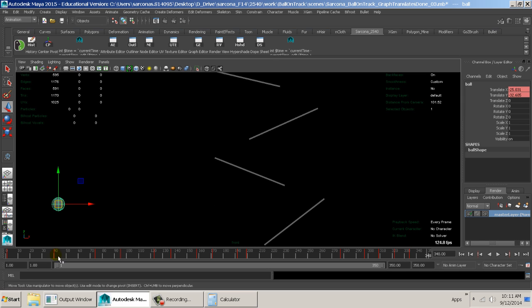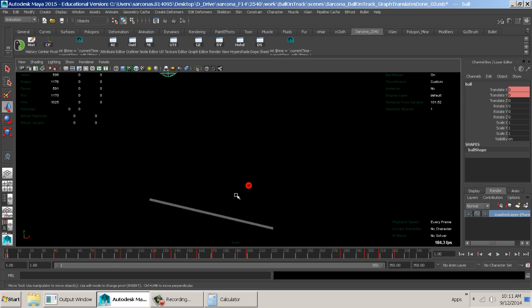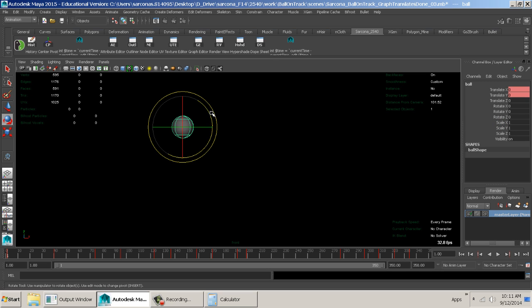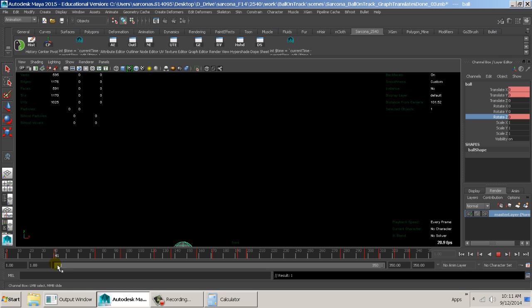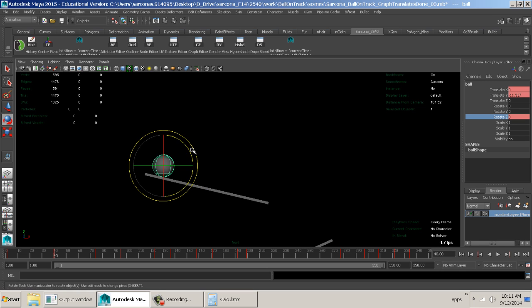Okay. So now we can add the rolling part. And the rolling part, if you just think about it, it's pretty easy. So we're going to rotate this in the Z direction, right there. So I'm going to set a key. We're going to go down to 40. And I'm going to add a little bit of rotation in here at this point.